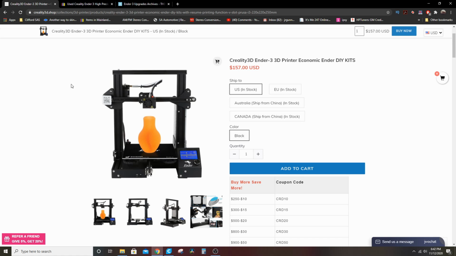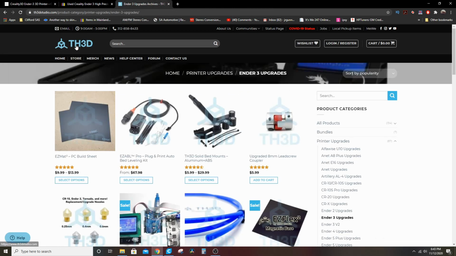There's tons of upgrades that you can do, but to get started, it's just like everything else. Get started first. Get something together. Don't overthink it. Don't decide that you need $2,000 worth of crap. Get this $157 printer. It comes with a little bit of filament, and we'll talk about filament in a moment. And just get started. If you go to the 3D, it's the clever name, these are Ender 3 upgrades.